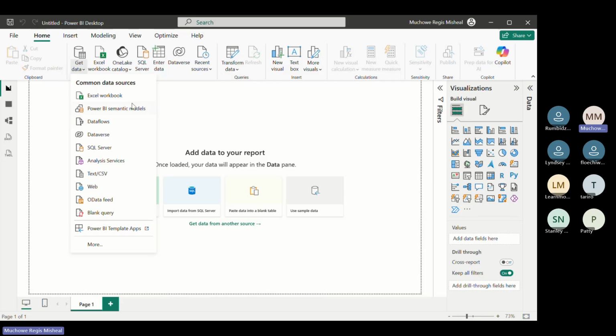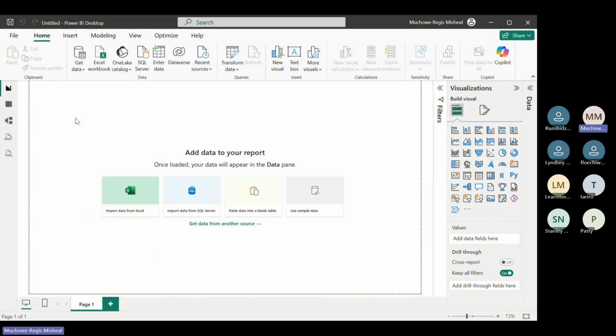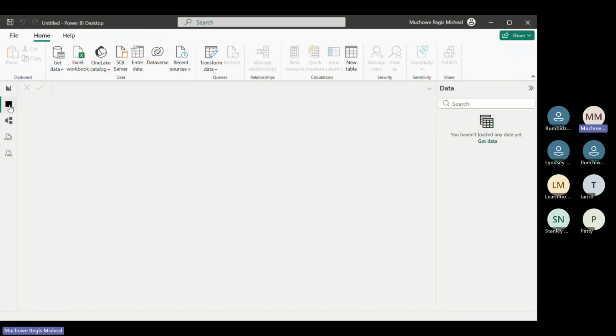Then let's just ignore that. So you come here to your left. You see here it's written report view. This is where we are, report view. Then the next is table view. If you upload your data, you come this side. This is where you will see the data. If you click it, table view.